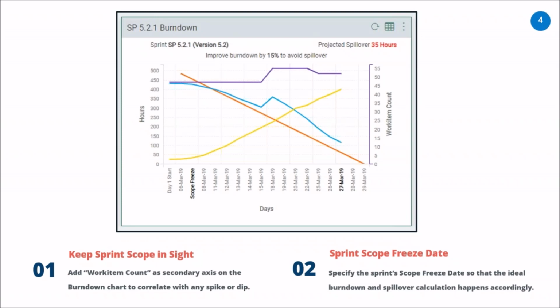Along with that, how you can specify the scope freeze date for the sprint. And once you have done that, all the scope changes are considered only from that day onwards. And so you can plan the sprint planning activity as part of the sprint duration itself, so that all the effort that the team is putting into that sprint is getting counted for that sprint itself.